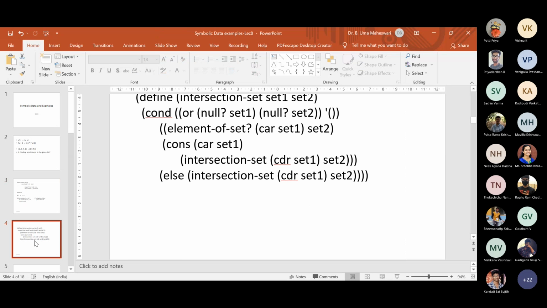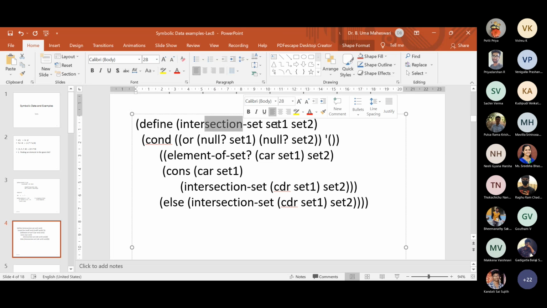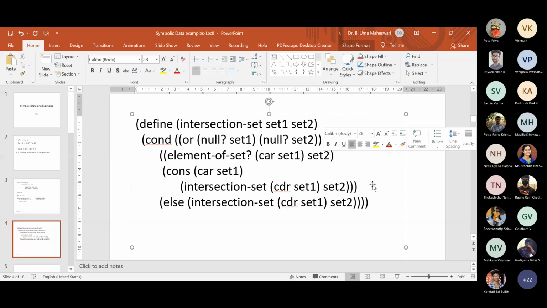And then we were talking about the intersection, how to perform the intersection. Let us look at the intersection procedure. Two sets are required, set 1 and set 2. Logically we can think about how to perform the intersection. I will be checking set 1 and set 2 for empty. If any one is empty, there is no intersection at all. So this is the condition. The first and foremost thing we are doing is, if set 1 is null or set 2 is null, then you return the empty list. So this is the first one.